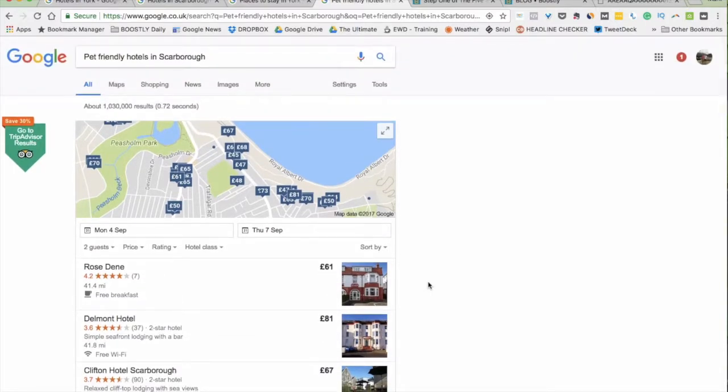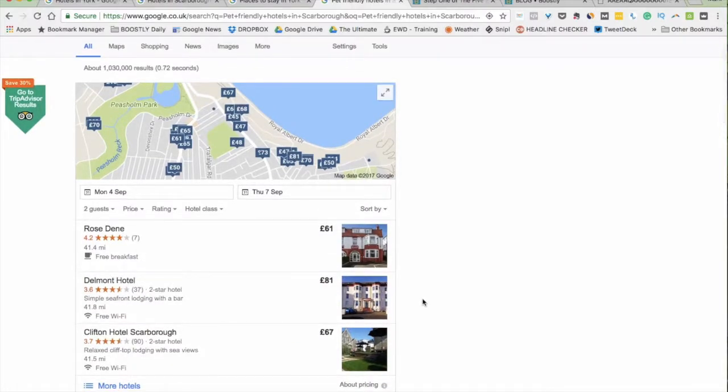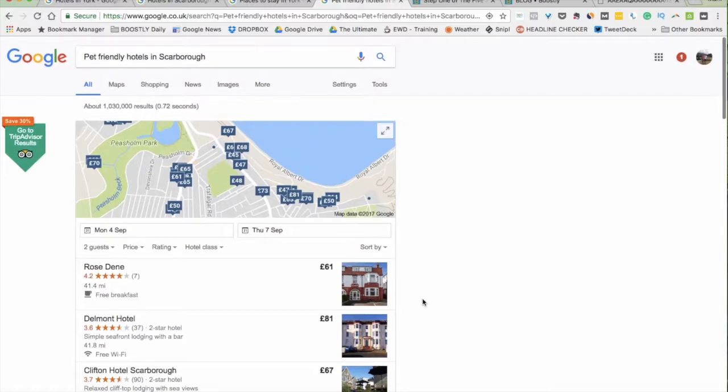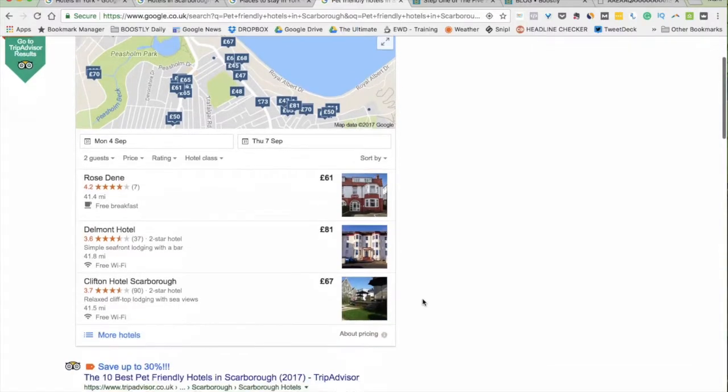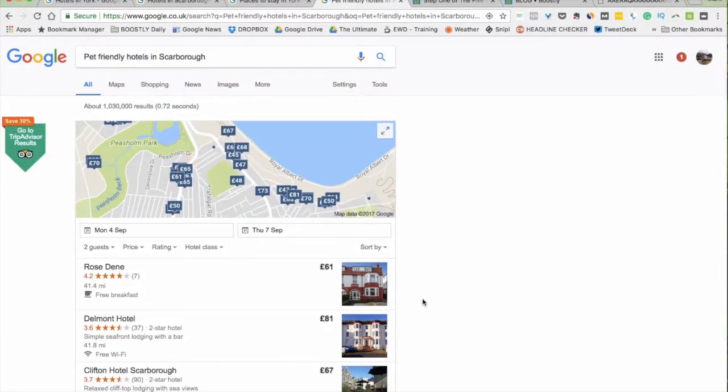So you just got to make sure that it's mentioned. This could have been mentioned in a review. As you can see here, the reviews are there. It could have been mentioned in the description, but just make sure that whatever your unique selling point, whether it's being pet friendly, disabled holiday accommodation, farm stay, sea views, etc, you get it on your website and then you'll get seen. So the trick is to be everywhere, and that's what you're doing right now.